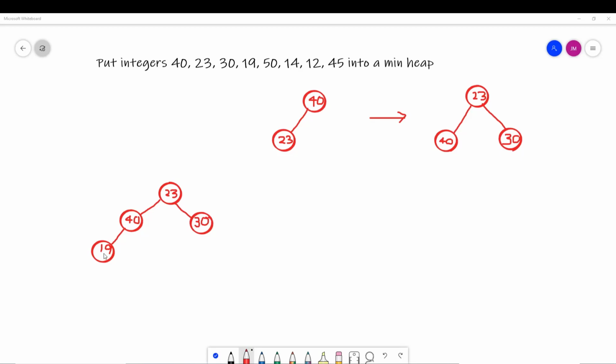And now we have a problem because 19's parent is 40 and 40 is bigger than 19. So now I have to move my 40 down and my 19 up. So now my 19 is less than my 40, and that's fine there. But going up again, 23 is bigger than 19, so I have to swap those. So my 23 comes here, and my 19 goes up here. Now I'm back to having a minimum heap.